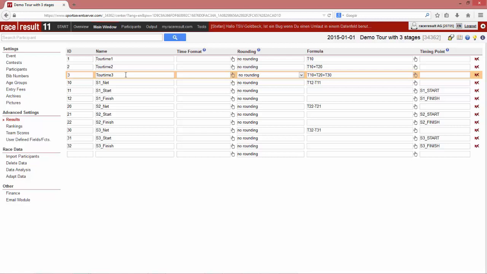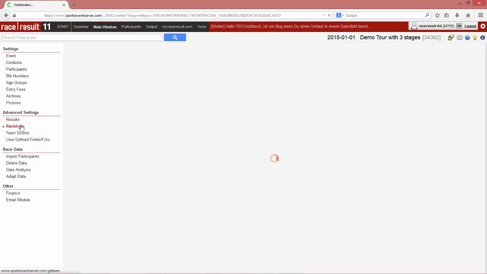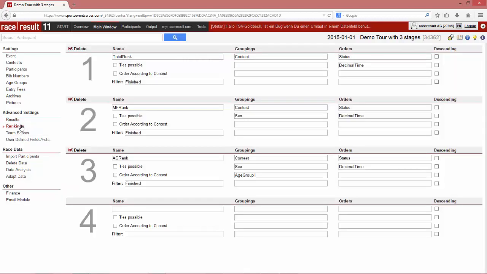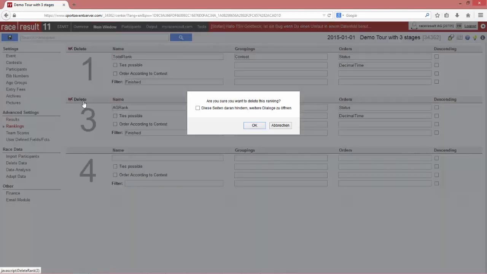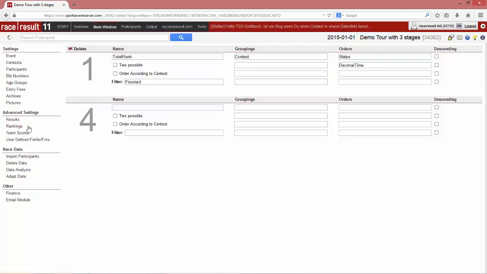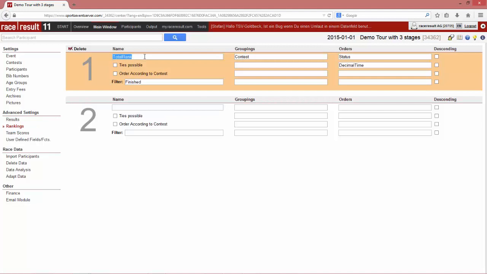Okay, then let's go to the rankings. Here there are the standard rankings at the moment. I actually don't need these in this way, so I'm going to delete them and start here.